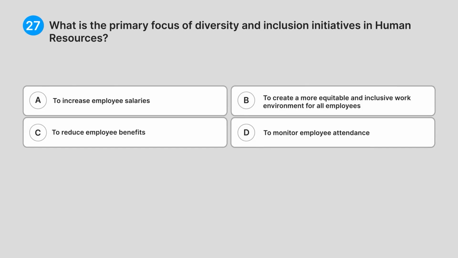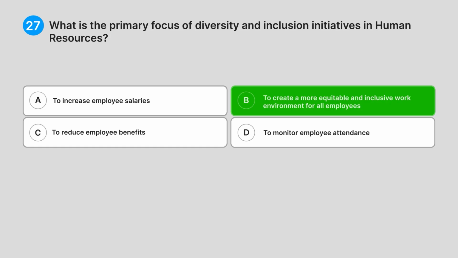27. What is the primary focus of diversity and inclusion initiatives in human resources? A. To increase employee salaries. B. To create a more equitable and inclusive work environment for all employees. C. To reduce employee benefits. D. To monitor employee attendance. Correct answer B. To create a more equitable and inclusive work environment for all employees.